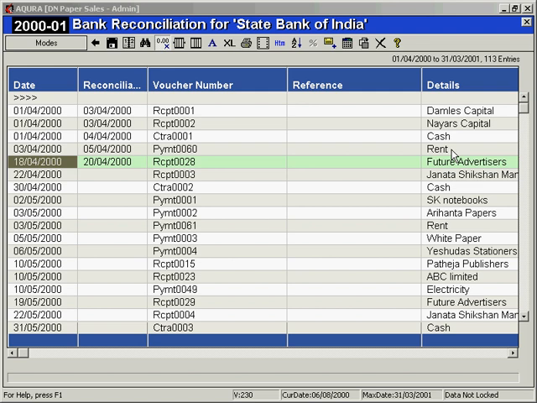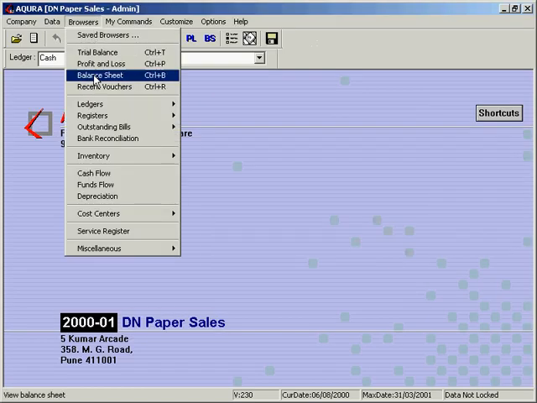Like, take a bank statement, keep it in front of you, and select the entries one by one and enter the reconciliation date. After you complete your reconciliation, you can get a reconciliation report from AQURA that these are the checks which are deposited but not cleared from the bank, and these are the checks which are paid to the clients but not yet appeared in the bank. So reconciliation report will be given from AQURA.